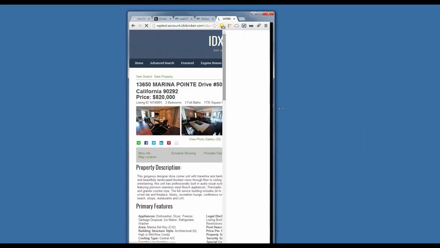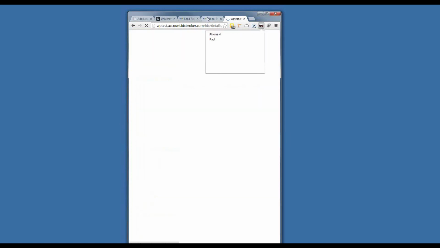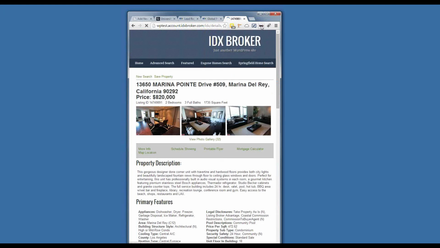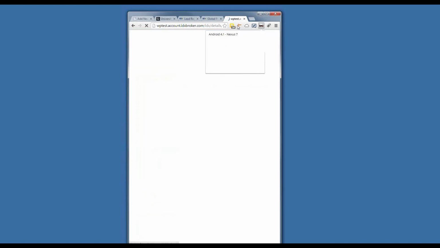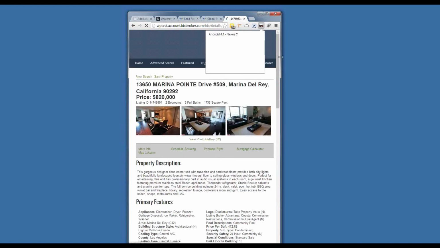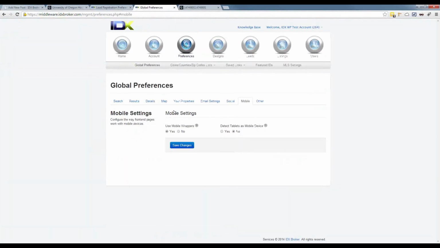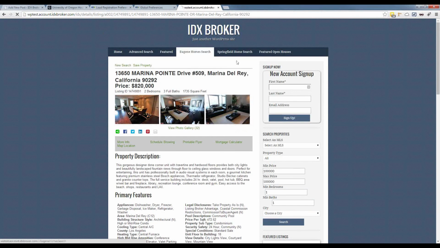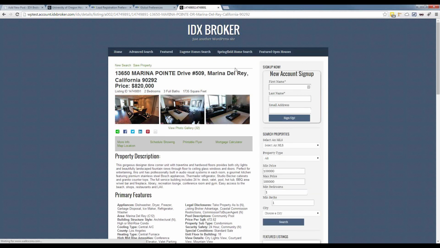And for some reason, it looks like this plugin is not able to show it. Normally, it works fine. I'll try another option here. Android. Yeah, so this user agent tester is not working. But basically what it does is it sets it up as a mobile page, and then shows it very much as if you were on a mobile device.